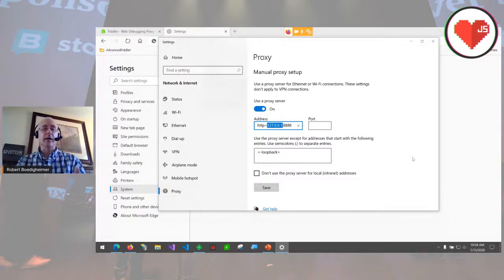This is basically saying any traffic coming from my browser, I want you to force it through this local IP address and port 8888, which is the default port that Fiddler runs on. If I move over a little bit, you can see it's HTTPS as well. That's important because modern browsers will just pick up these Windows system settings and automatically send your traffic through Fiddler so you can diagnose problems.